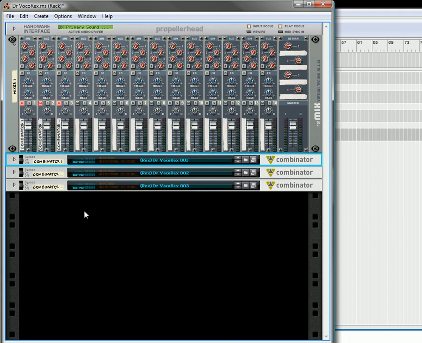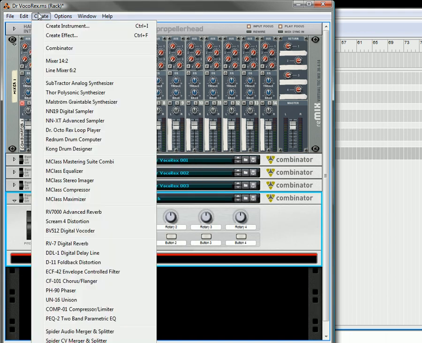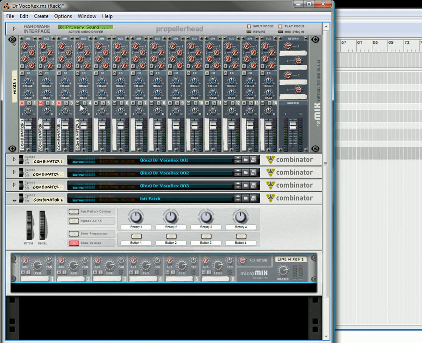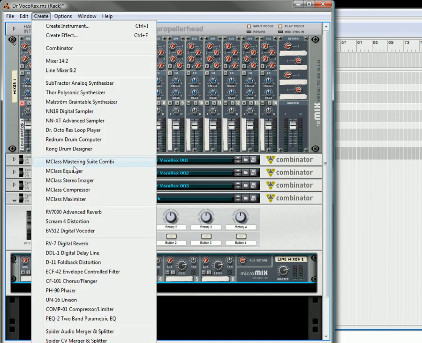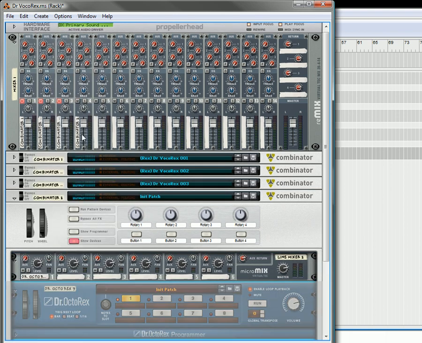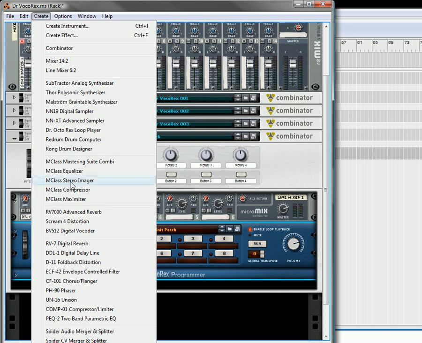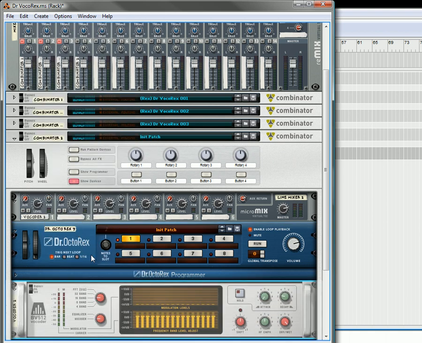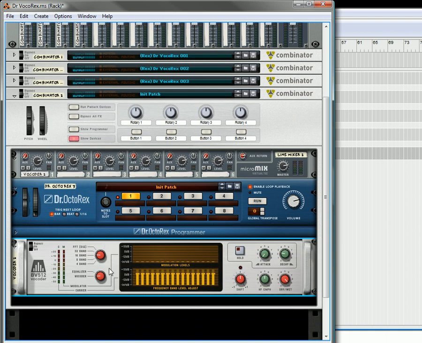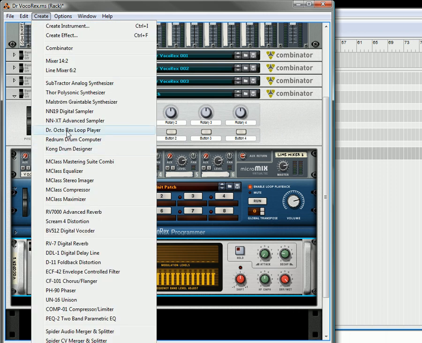To build it, let's first start by creating a combinator. Inside the combinator, we're going to create a 6-2 mixer. We're also going to create a Dr. OctoRex loop player, and underneath that, a BV512 digital vocoder. Now we're going to hold shift down and create another Dr. OctoRex loop player.